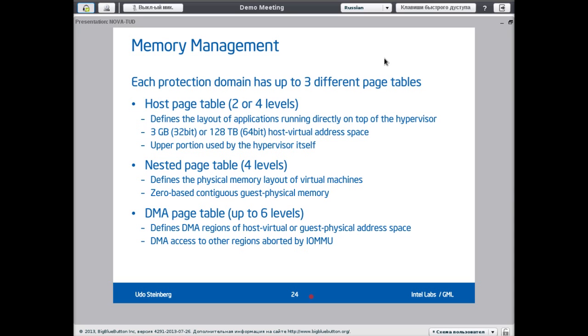This host page table is used for all applications and everything running at user mode on top of the hypervisor. Device drivers, applications, the VMM, the root partition manager, the GUI, everything uses the host page table. For virtual machines, there's another page table set called the nested page table, which defines the address space layout in guest mode, in VMX non-root mode. And that is the 4-level page table defining the physical memory layout of the virtual machine.